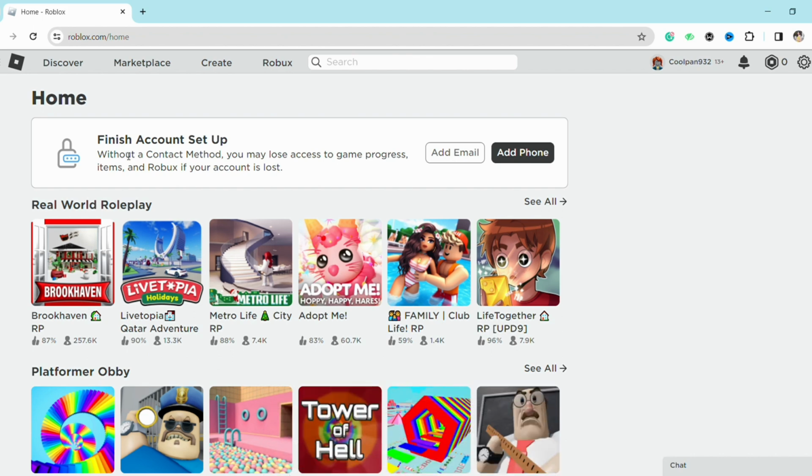In this video I'm going to show you how you can see how much Robux is pending on your Roblox. So for that, just open the website called www.roblox.com, and here on the home screen you will see this icon right beside your settings. So just click on it.